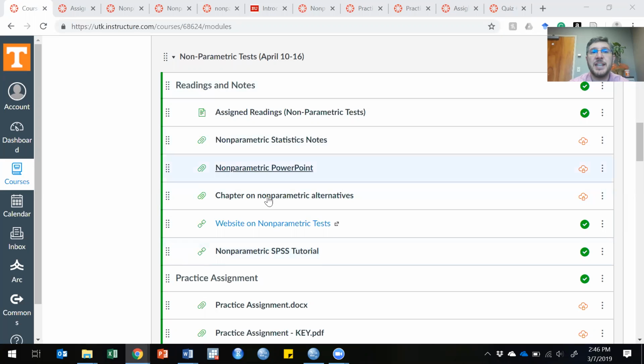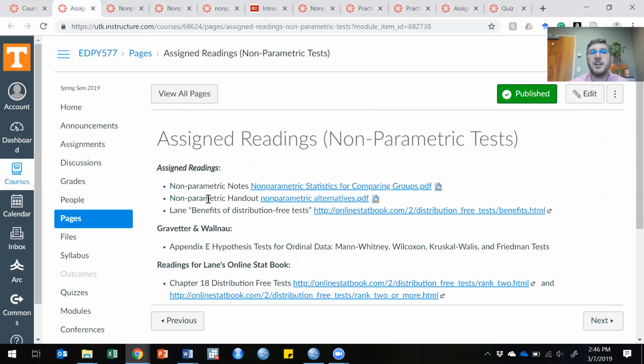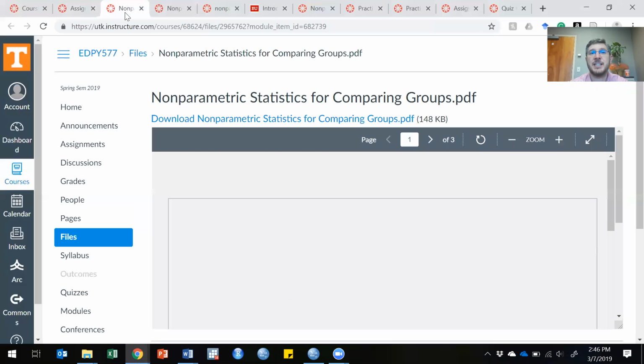You can see the readings and everything outlined here. You can look over my notes. I also found another little handout on non-parametric alternatives. These are found in Appendix E of the Gravetter and Wallnau textbook. And you can see the links for the Lane text as well, the online text.